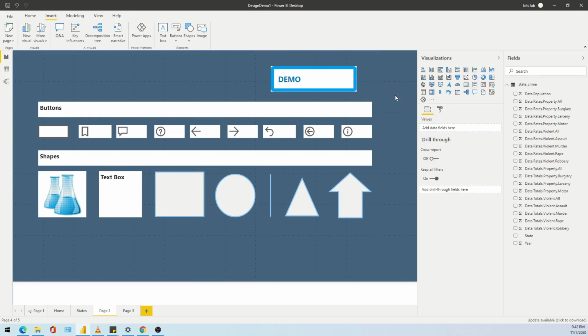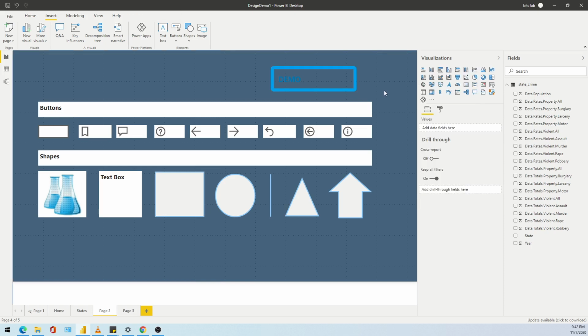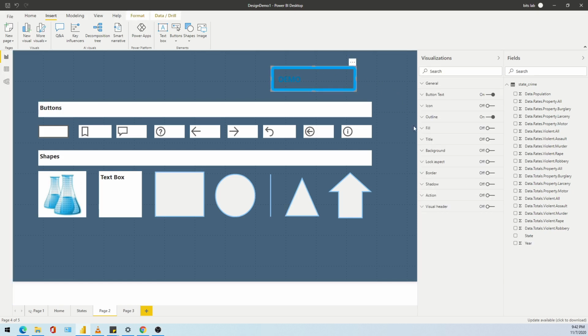Okay, but now this is something weird: if I have background on and I want to make it clear, then I will just remove my background. Now you can see the curves, the round corners are clear. That's how you can use either outline or your border. Normally I use border. I don't prefer outlines until it's necessary.